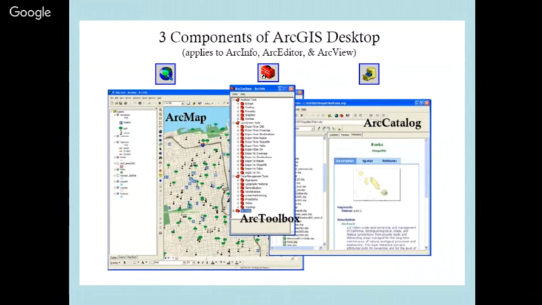Then comes your ArcToolbox. Whatever work has been assigned to you, there are certain tools for it. Those tools are present in this toolbox. For example, if somebody asks you to create a buffer around a road, then that buffer tool is present in this toolbox. Using that tool, you can create a buffer around any given feature. Then comes your ArcMap.